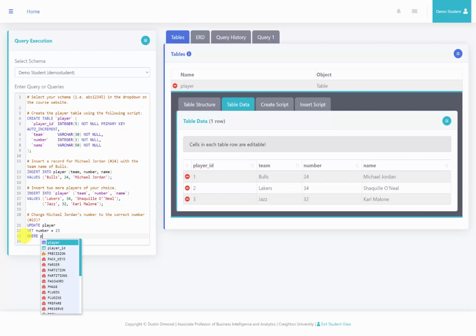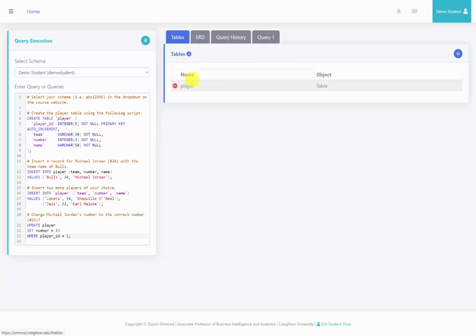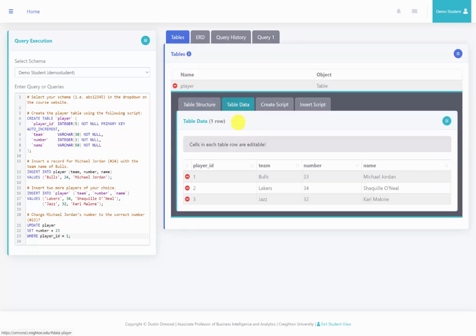So I'm going to go ahead and say where player ID equals 1. Hit a semicolon, run this query, and it says the query successfully executed, 1 row was affected. If I go back to the player table, specifically the table data tab, we will see that Michael Jordan's number has been changed to 23.